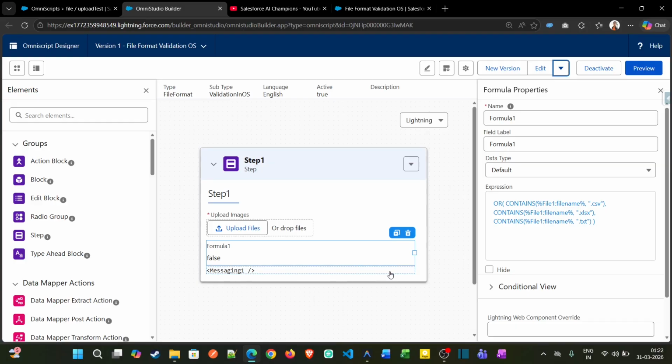So this is how we can add these kinds of validations in the file element in Omniscript, since there are no built-in functionalities available. But we could use the Lightning LWC component as well for a Lightning file uploader. So we'll be going to see that in the upcoming lessons.